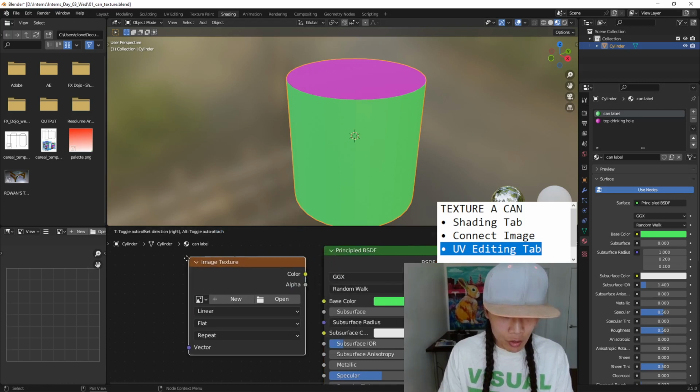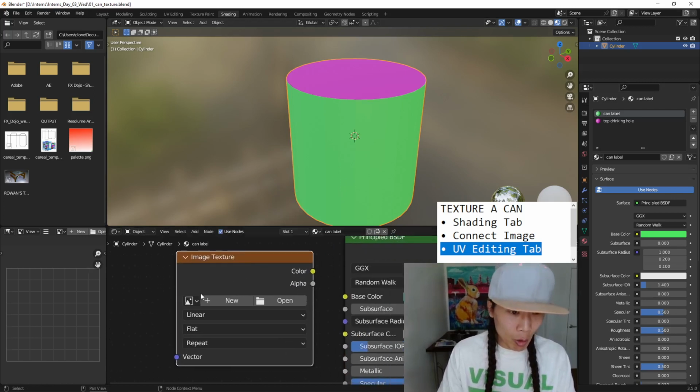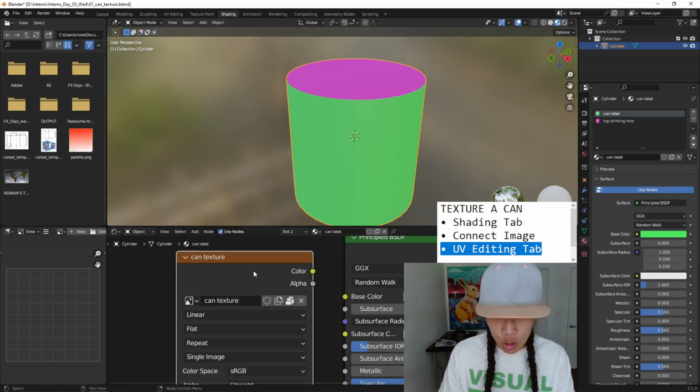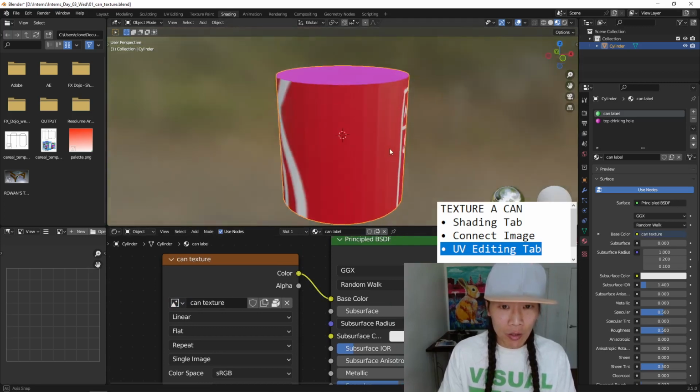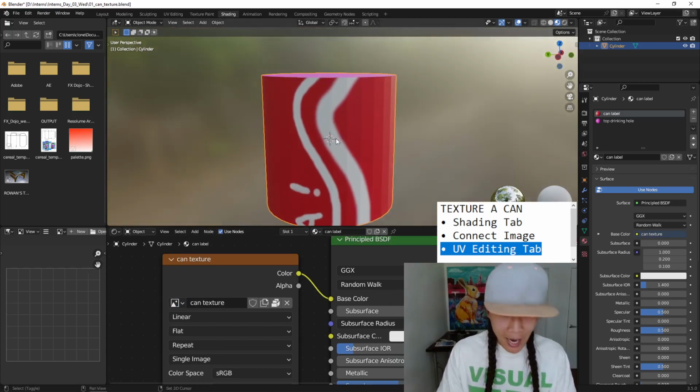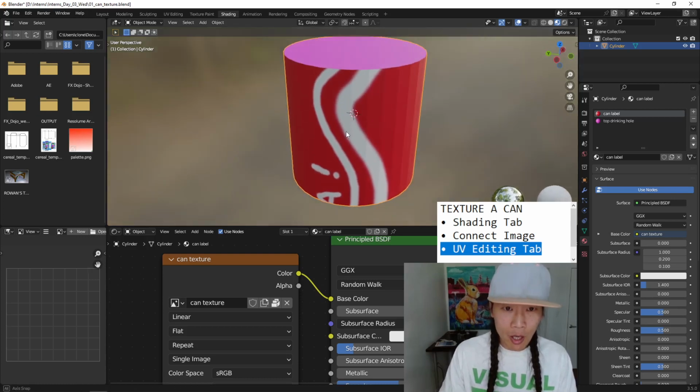an image texture. This is so I can bring in an image from my computer. I already loaded one in here, and this is a hand-drawn image. I'm connecting color to base color, and you can clearly see that it's a hand-drawn image. At the end of this lesson, I will show how to draw inside of Blender. It'll be an introduction to painting in Blender, but I'll save it for the very end.